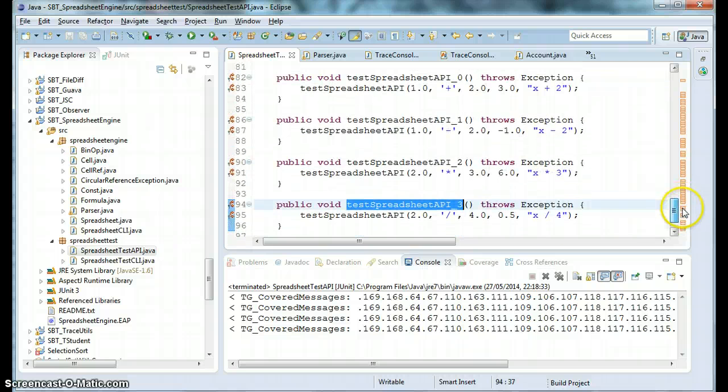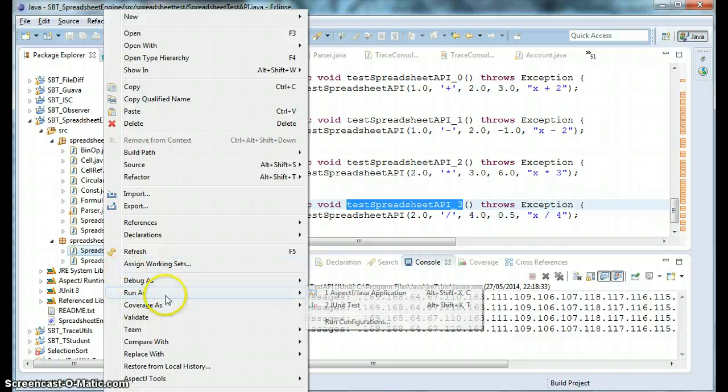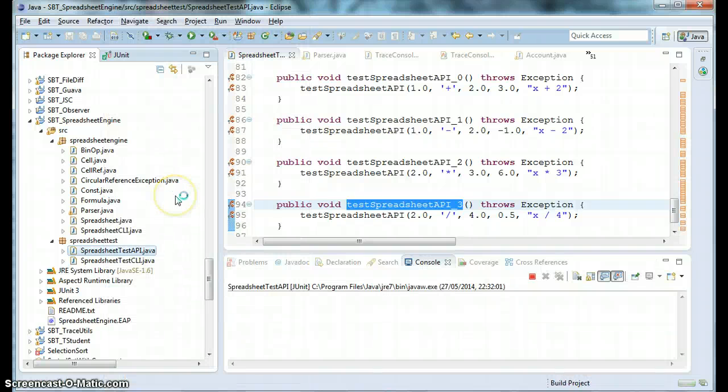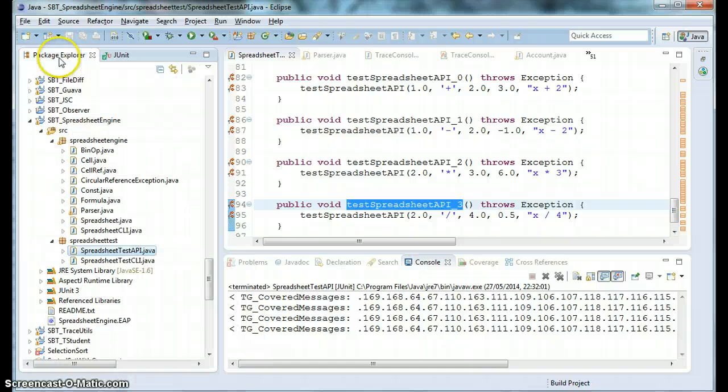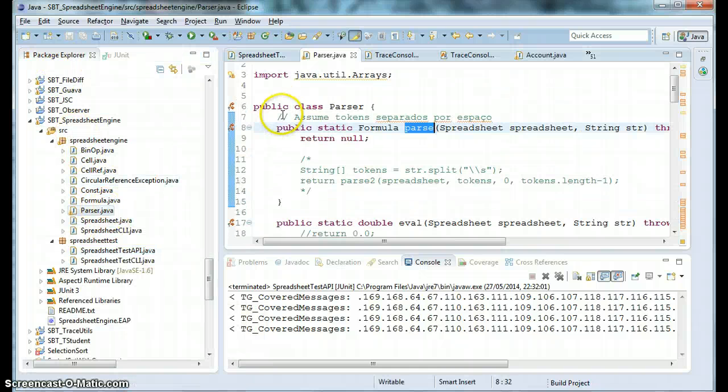And each combination of parameter values generates a test case. You can run it here. There's a unit test also. And it passed. Okay. Now let's assume that we have implemented the parser. Okay, let's check the parser.